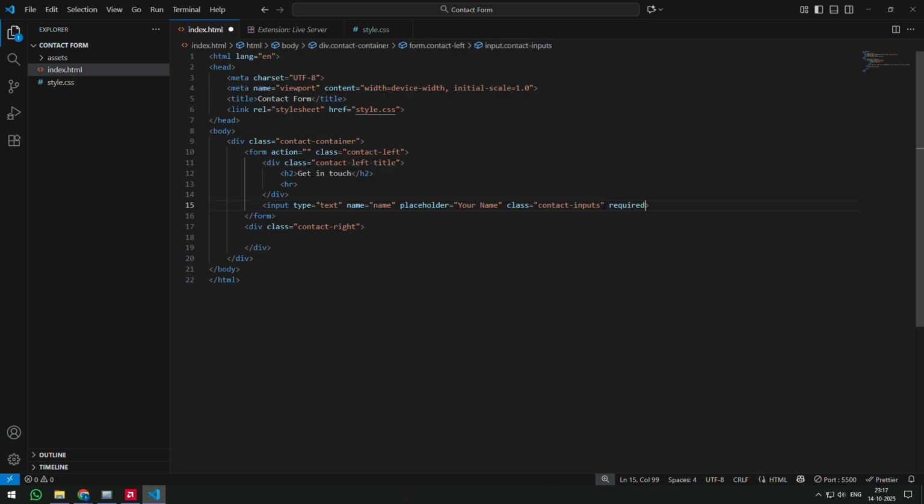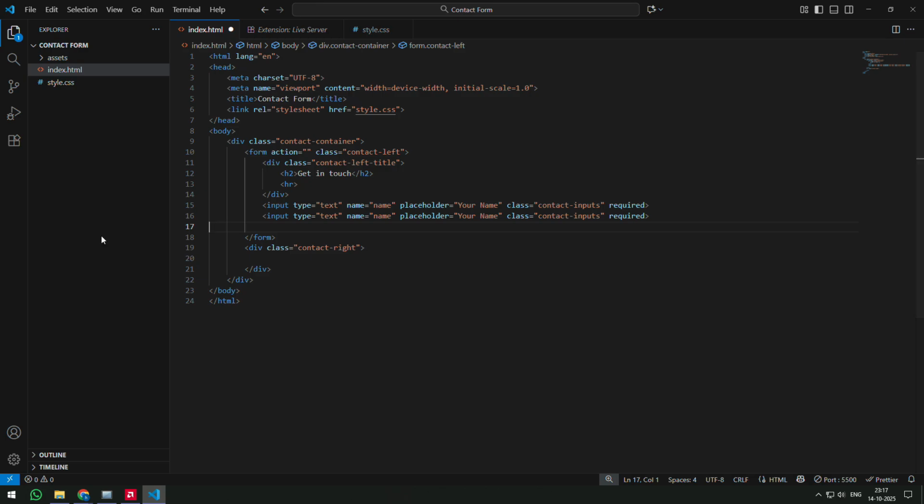After that we will duplicate this input field and here we will replace the type, it will be email, name will be email, and at the placeholder we will add your email, and the class name will be the same.